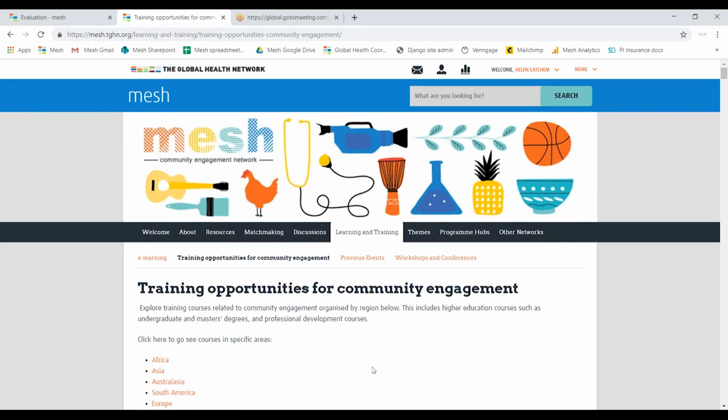Now, another really important area for Mesh's work is our work around events, both upcoming events that are happening, but also past events. So for us, workshops and events, conferences, it's not only about signposting to things so people know what's happening around the world, but it's also about helping people to prepare for upcoming events and capture learning and continue their networking after the event.